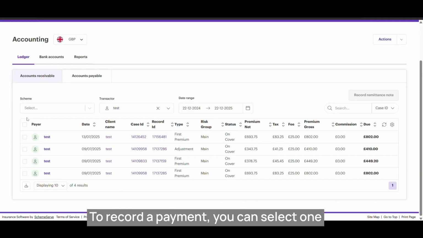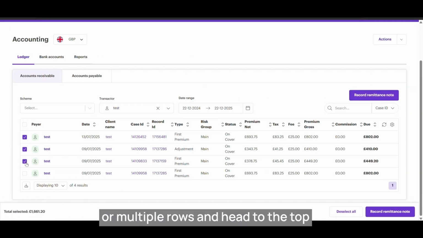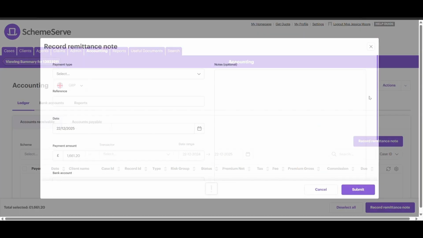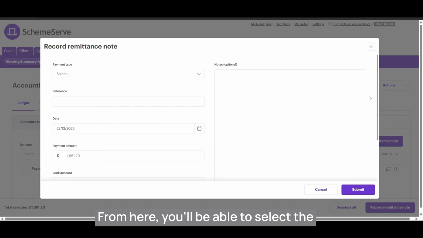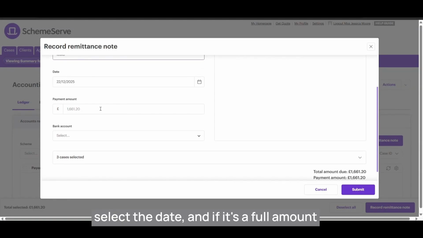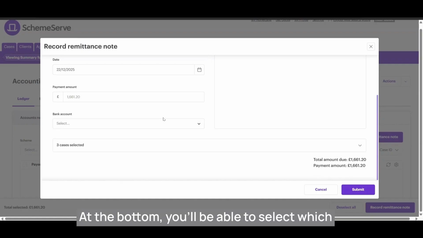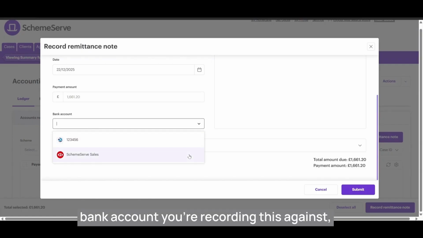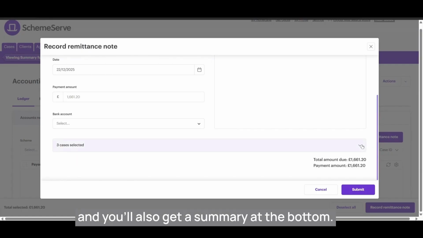To record a payment, you can select one or multiple rows, and head to the top right and hit Record Remittance Note. From here, you'll be able to select the payment type, add in any reference, select the date, and if it's the full amount that you're going to be paying. At the bottom, you'll be able to select which bank account you're recording this against, and you'll also get a summary at the bottom.